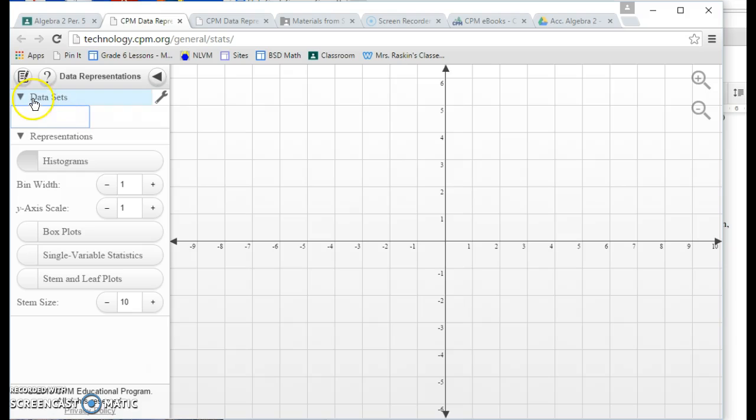Here is where you enter in your data sets. So if I have one set of data, I'll list it in here. Histograms, if I want a histogram plotted, right now that button is sort of shaded in, so that means it's plotted. If I want to change the bin width, let's say I want groups that are more than just one apart, then I increase this. And then you'll have to figure out the best axis to use, or sometimes it'll be provided. And then I'll go over these box plots and single variable statistics in just a second.